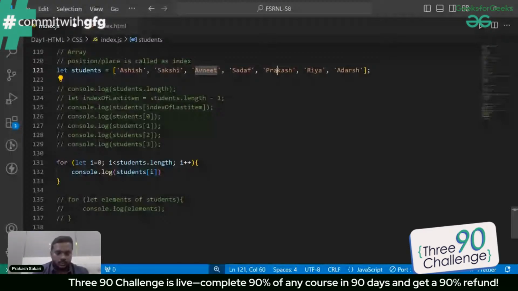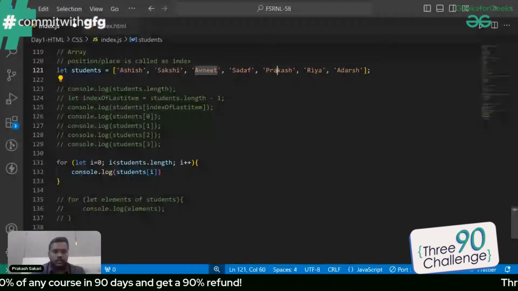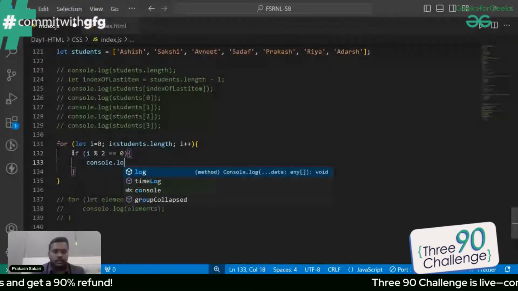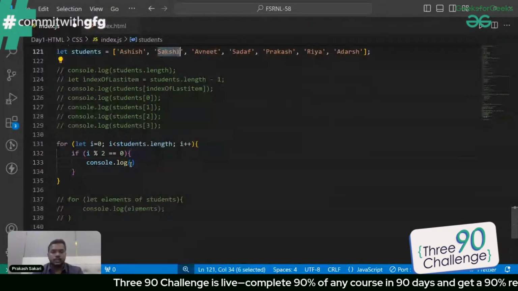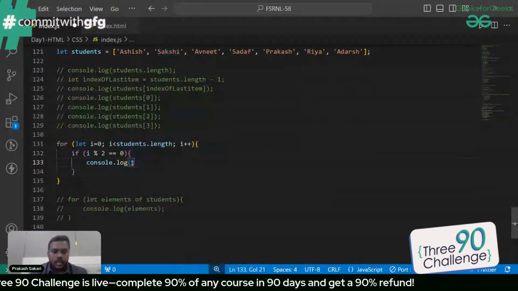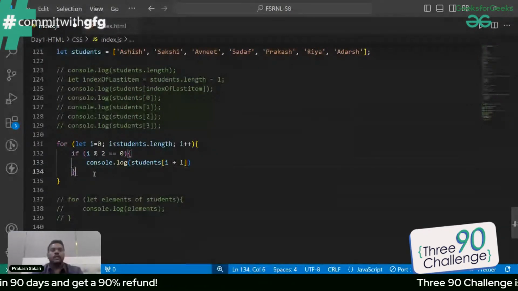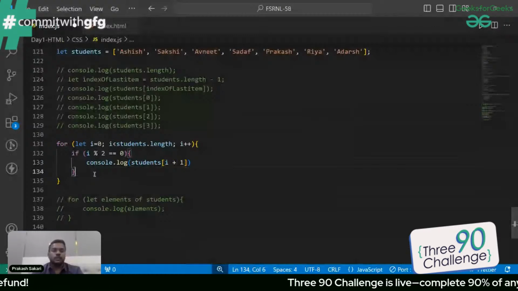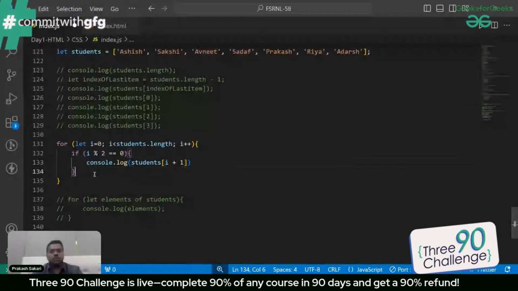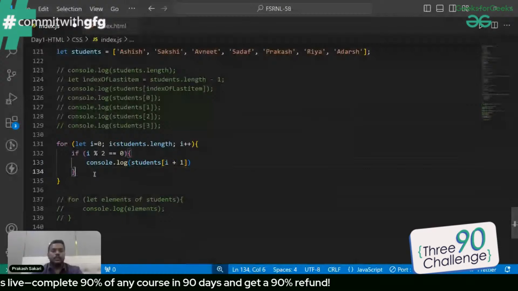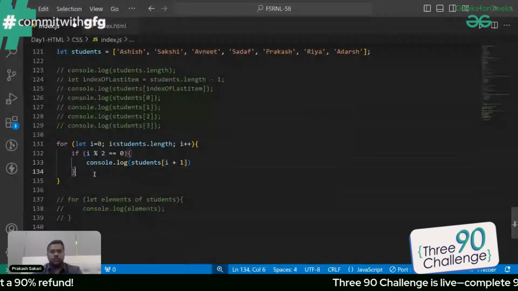If i modulus 2 is equal to 0, that means it is even, then I can just say console.log. By looking at this array, I know that Sakshi is at even position. So I can write console.log students square brackets i plus 1. Let's see, this becomes 0, this becomes 1, this becomes 2, it does not add up. If we save it, I get Ashish, Avneet, Prakash, and others: 0, 1, 2, 3, 4, 5, and 6.